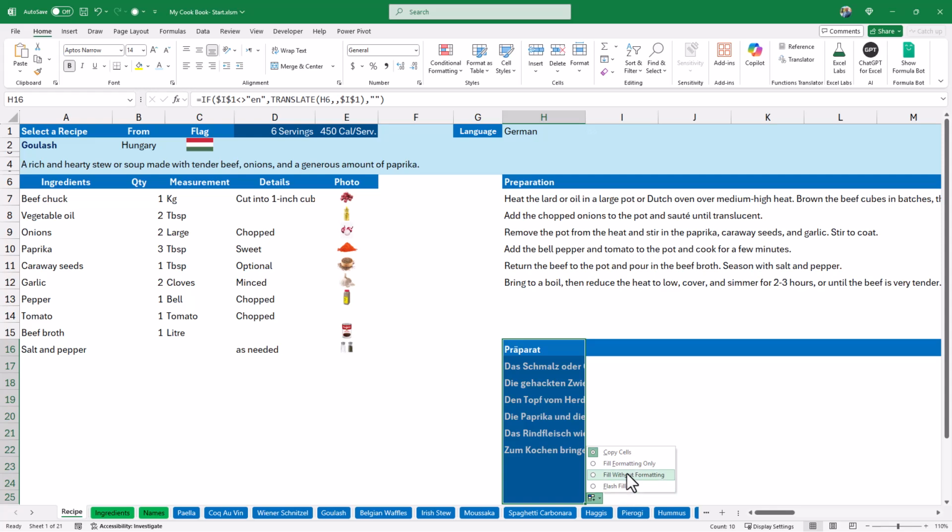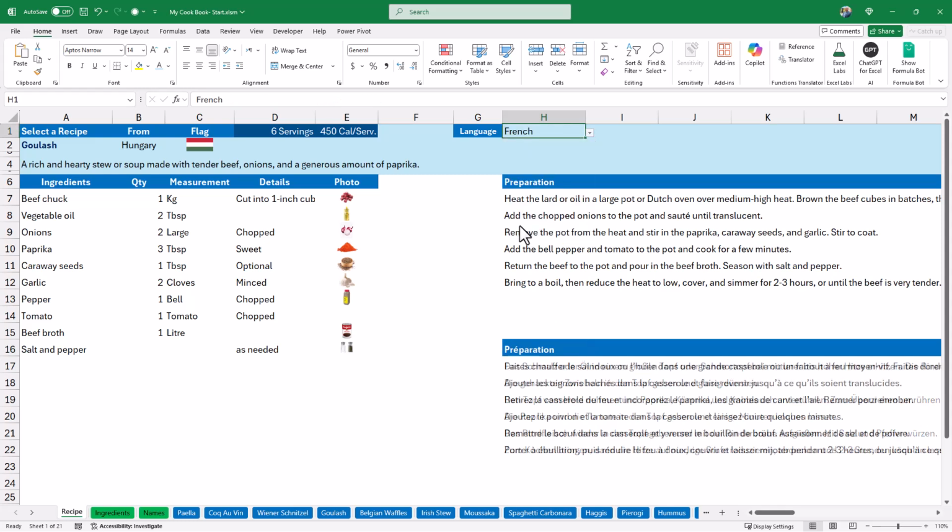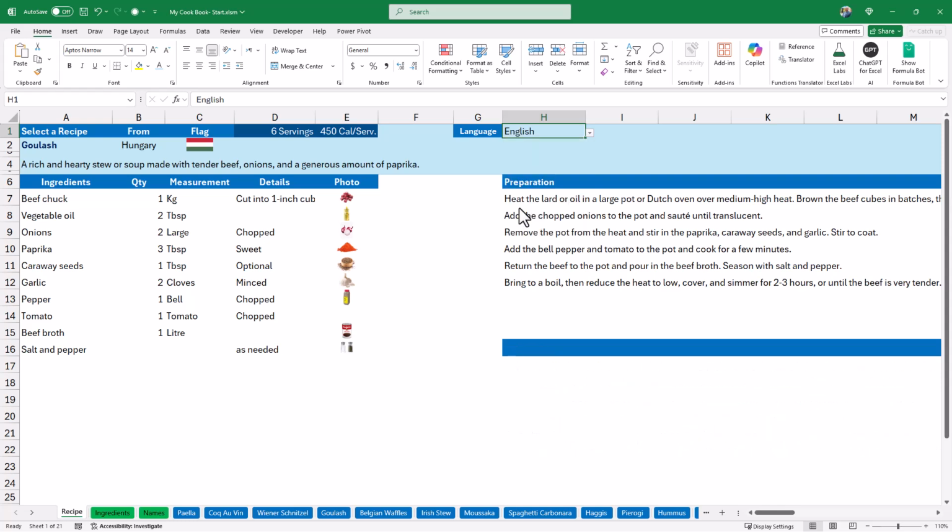I click on the options tag and I select fill without formatting. And I finished creating this function. Let's test it. I select from the drop list, let's say French, everything is working fine. What if I select English? The translation should be turned off, and that is working fine.